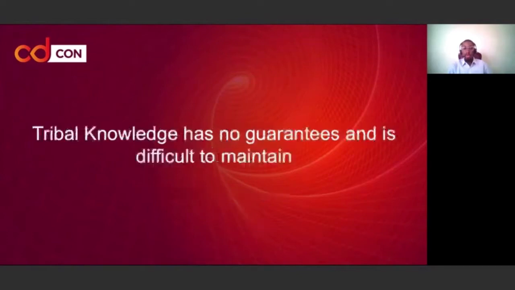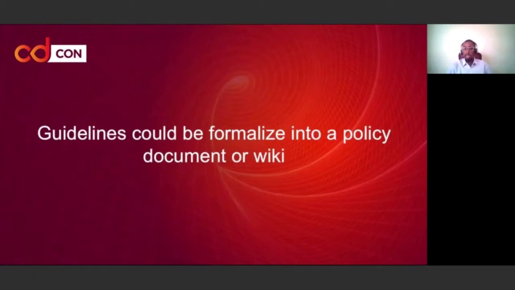But as any group grows in frequency and size, tribal knowledge gets pushed to its limits. It doesn't scale well. Tribal knowledge doesn't have any guarantees, and it is also difficult to maintain. So this means that some form of formalization of the tribal knowledge needs to be done.